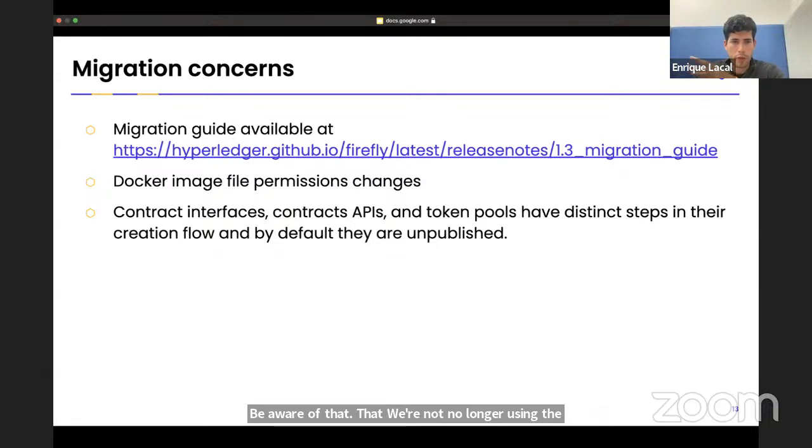And what I spoke before around the contract interfaces and the token pools now have distinct steps in creating the token pool and then publishing them in the case of a consortium network.